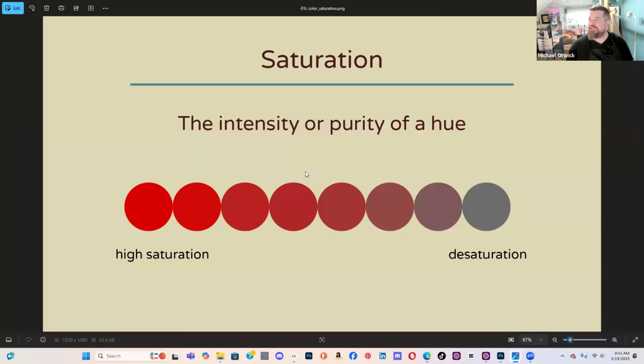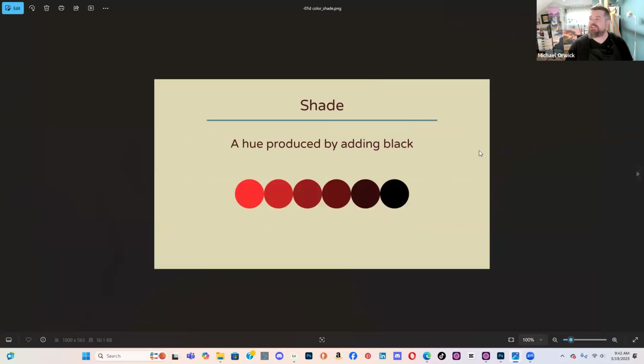So a grayed version of this red is a low chroma, and with saturation we can neutralize the colors more by using colors across the color wheel. So shade, we're going to talk a little bit about that today. A shade is produced by adding black or a dark color.